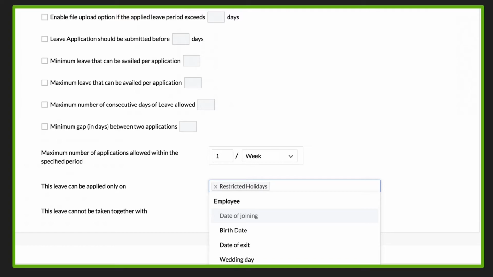So, leave application should be submitted before a number of days. This option specifies the number of days before which the leave is to be applied. Minimum leave that can be availed per application. This sets a maximum limit to the number of leaves requested at a time.